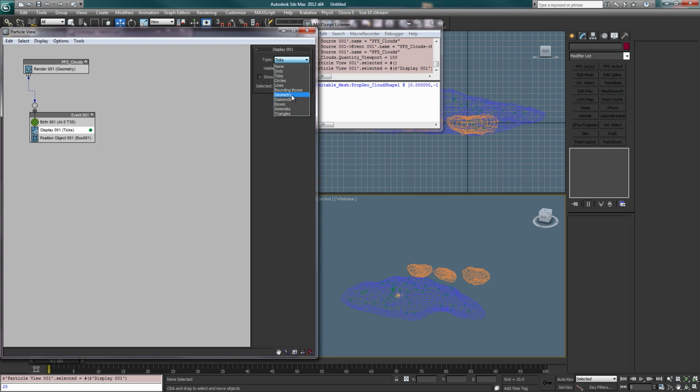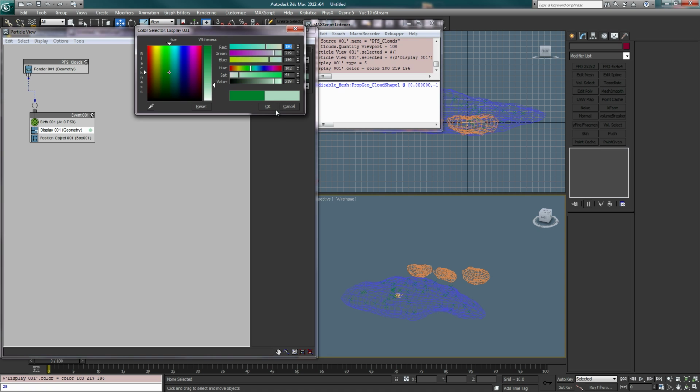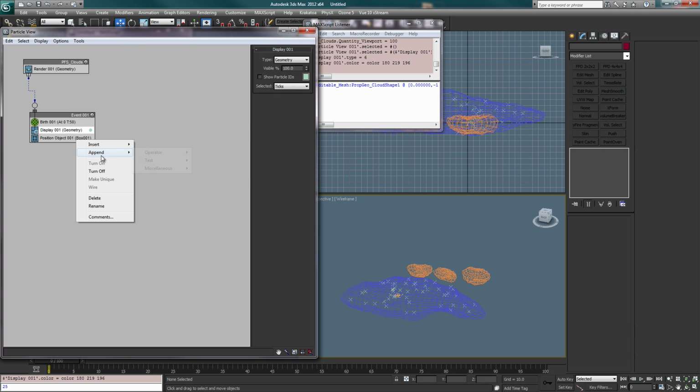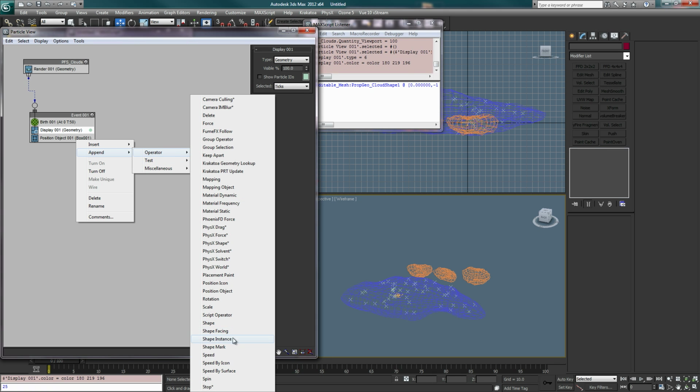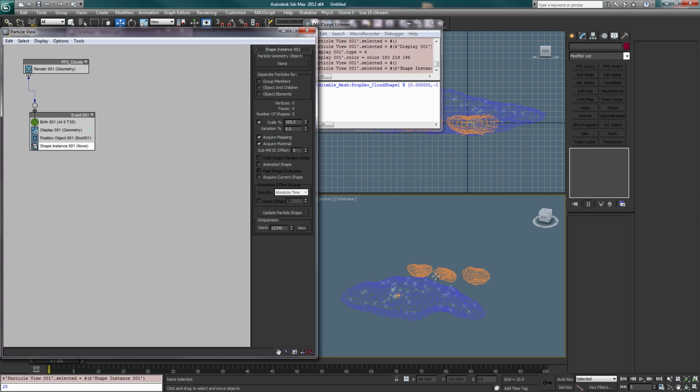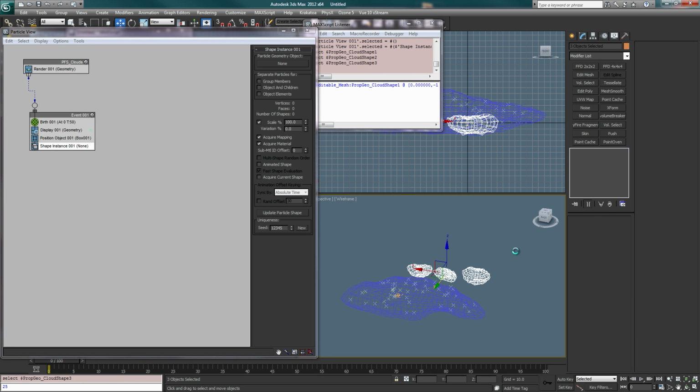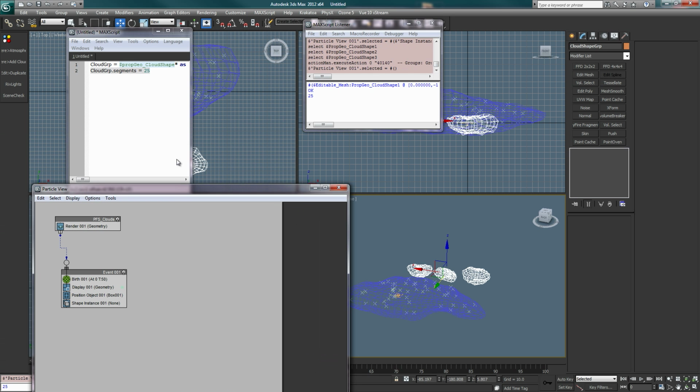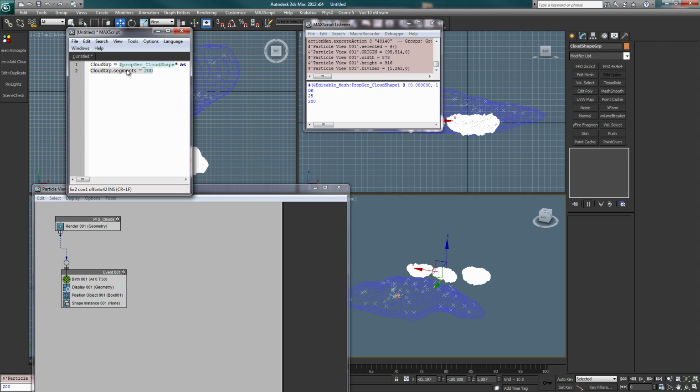Change this to geometry, and we'll go for a bit more of an interesting color. Okay, so right now there is no geometry, so coming up as ticks, so let's add in shape instance, and we can just select all three of these. Actually we'll go tools, or group, I guess it is these days, and we'll call this cloud shape group. And the advantage of that too is that I can still change the segments now without having to ungroup them each time.